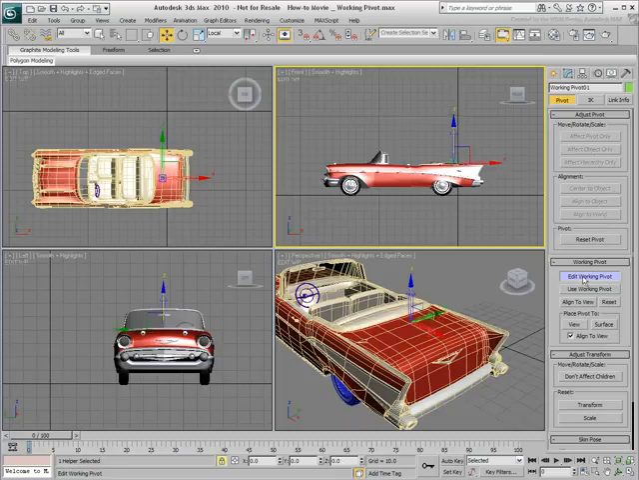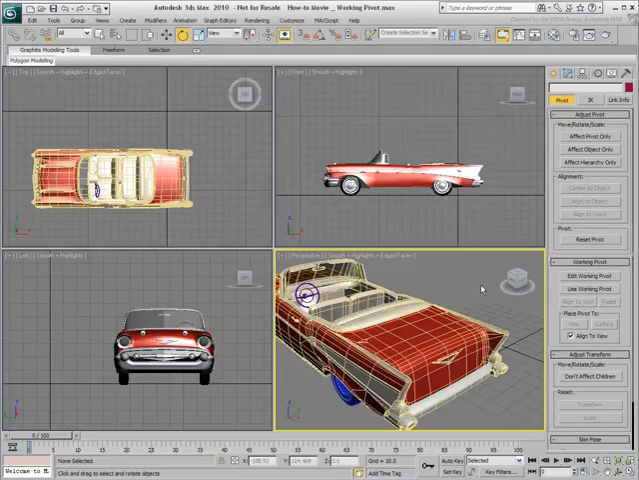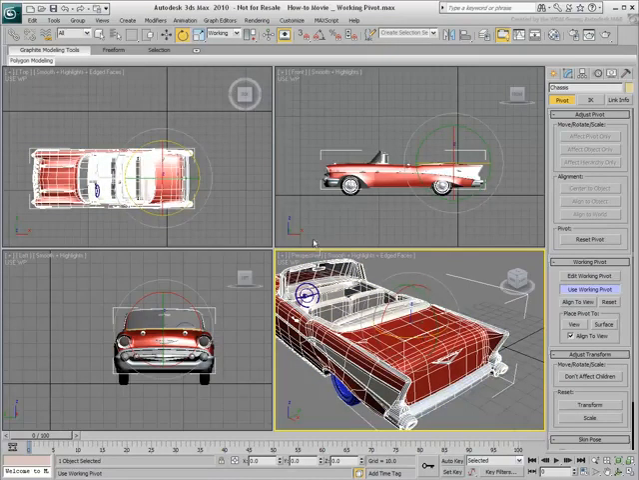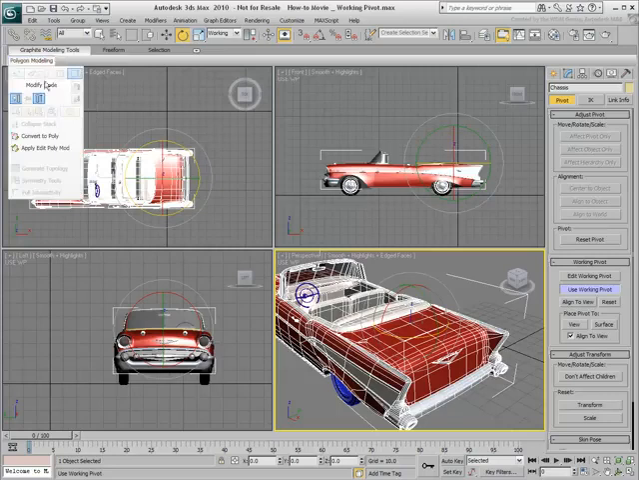Once set, you exit Edit Working Pivot mode. To use the working pivot as a temporary base for object transformations, you enable Use Working Pivot mode. This mode places your selected transform tool into the working coordinate system. It also instructs the transform center to use the transform coordinate center. With this mode active, you can now transform your objects or selected sub-objects based on this new transform center.